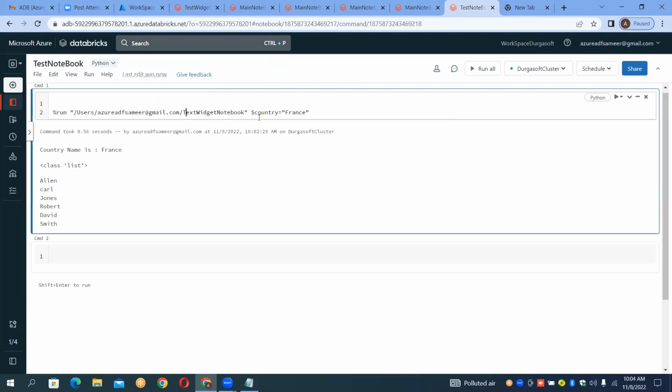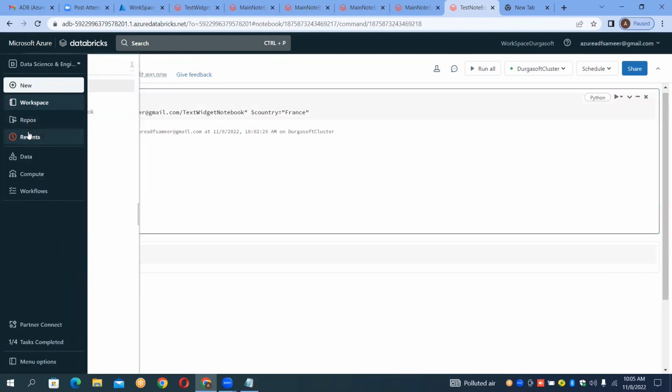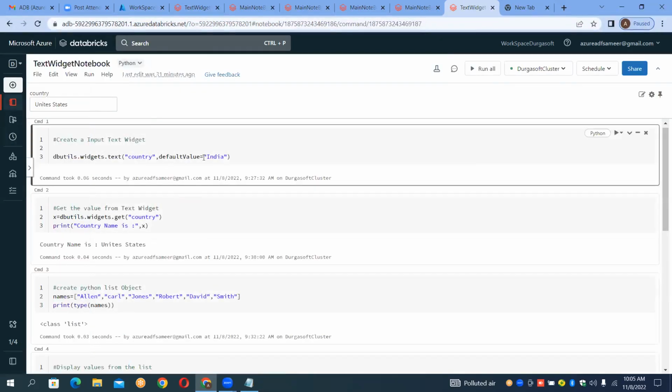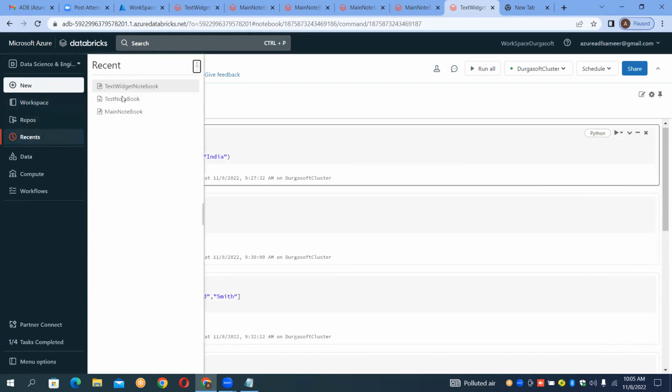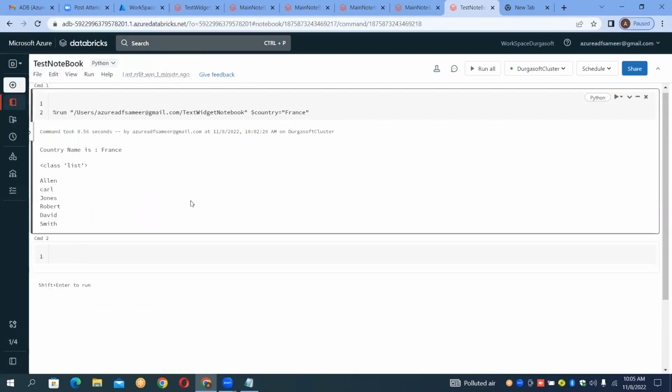That means the first country value before was India. If you go and check here, it was India. In the recent text widget notebook, the value which you have given is India, so actually it should print India. But instead of India, I have replaced that India with France. Since France is printed, and the second one has printed, that's the reason. See here. Now check it here. Okay. Got it now?